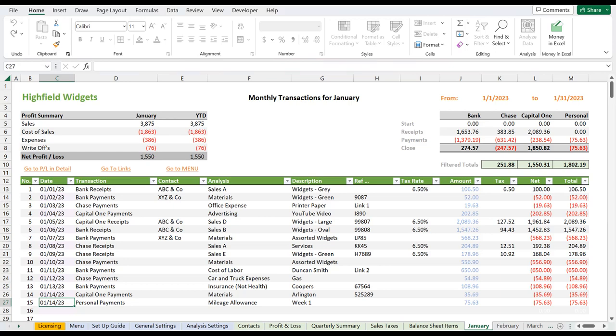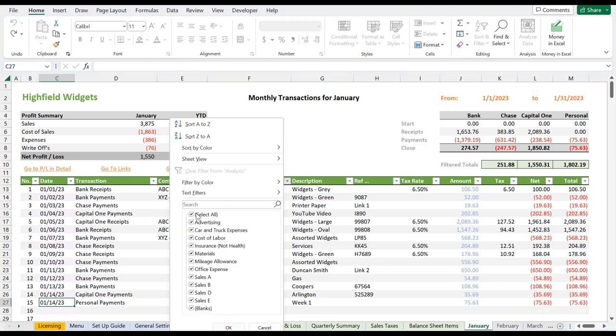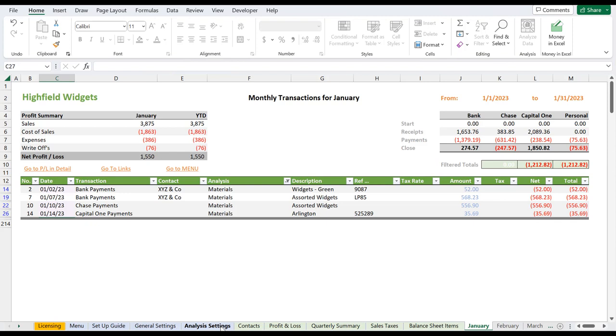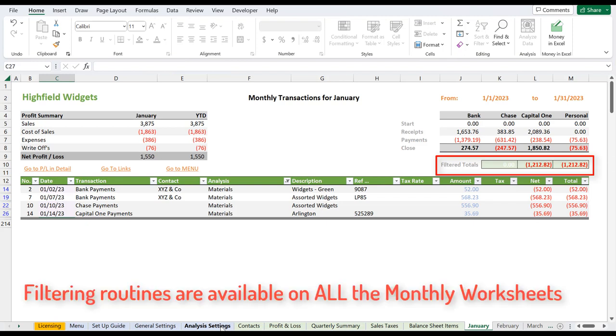The accounting spreadsheet also incorporates a filtering facility, which allows you to drill down on each monthly worksheet to perform an analysis or an inquiry on any of the 12 column headings. So, for instance, if you wanted to know how much you have spent on material purchases in the month, simply click on the downward pointing arrow to the right of the analysis heading. Select materials from the drop-down box, and the accounting spreadsheet truncates to display only those transactions where the analysis is equal to materials. The filtered total section on the dashboard gives you the total values of these transactions. This filtering facility is available on all of the monthly worksheets as well as other selected reports and schedules.